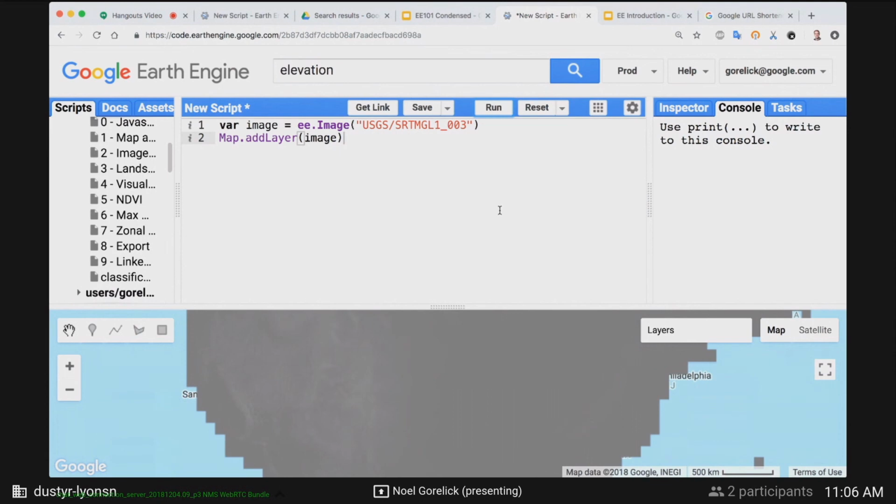Everybody got an ugly image? Quick question. Did you type something by mistake? Is there an undo command? Command Z. Yeah. Or Control Z. I mean, one of those two. I'll talk about shortcuts in a second.